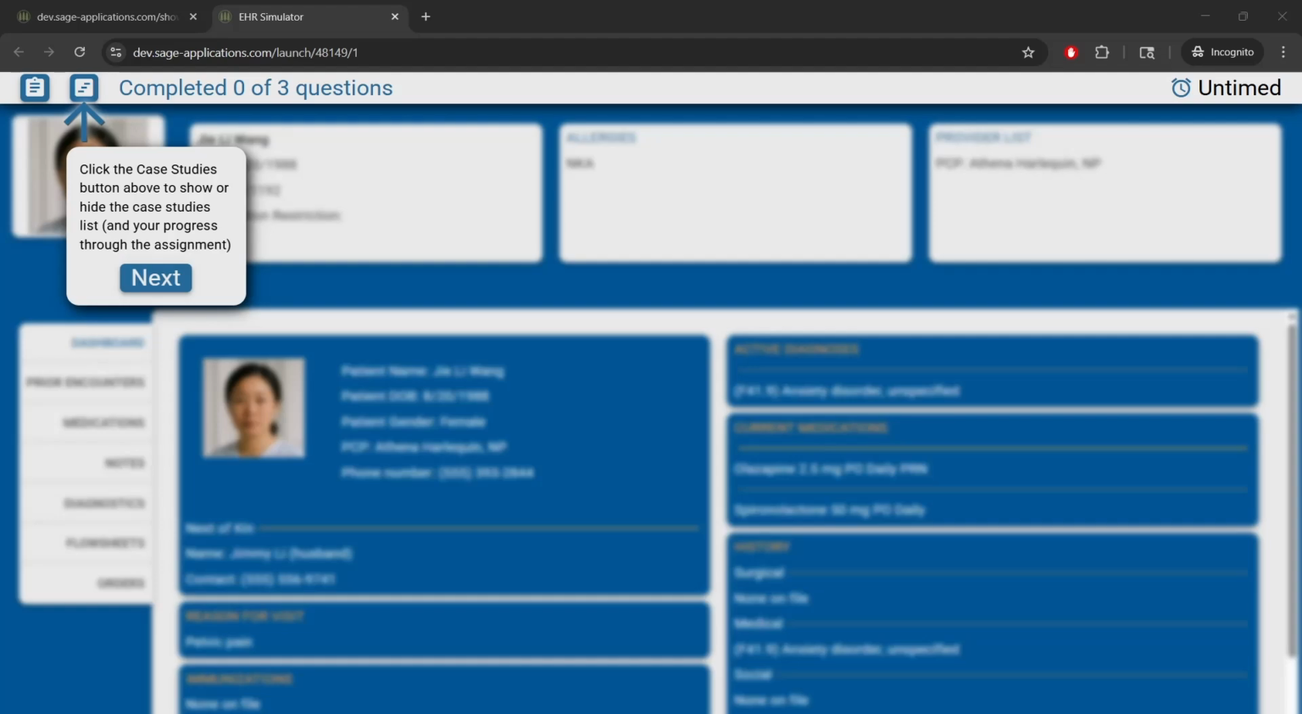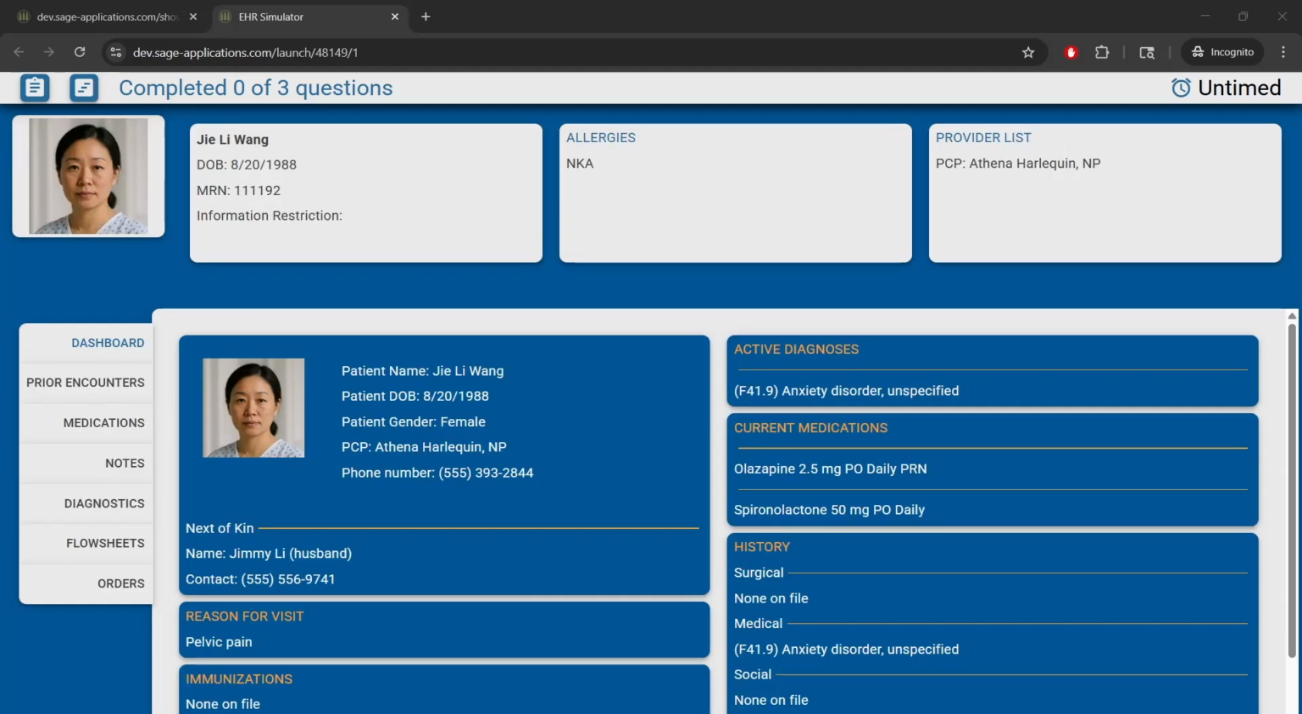In the upper right-hand corner, the timer will display the time limit for the current assignment. This assignment does not have a time limit. If there was one, the timer would be counting down. So now let's focus on our questions. Click on the green clipboard icon to open the first question.